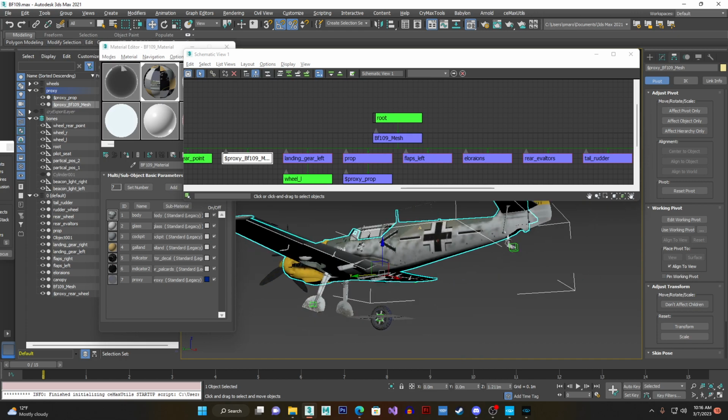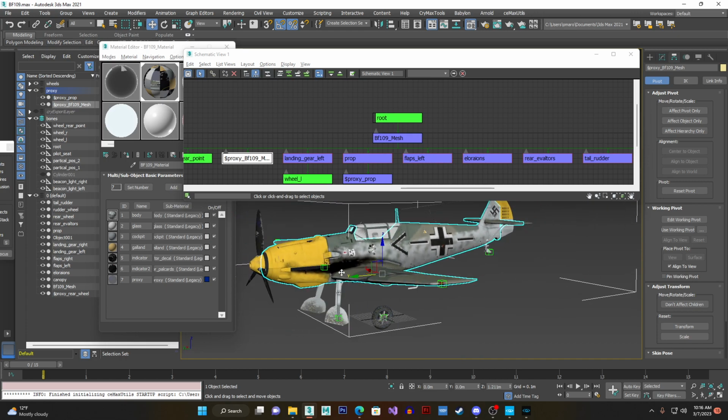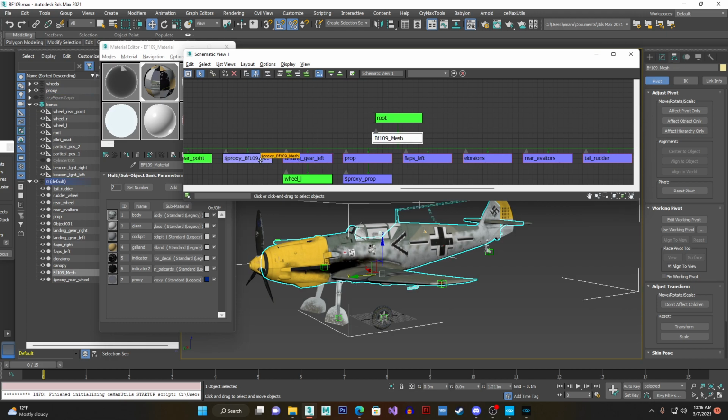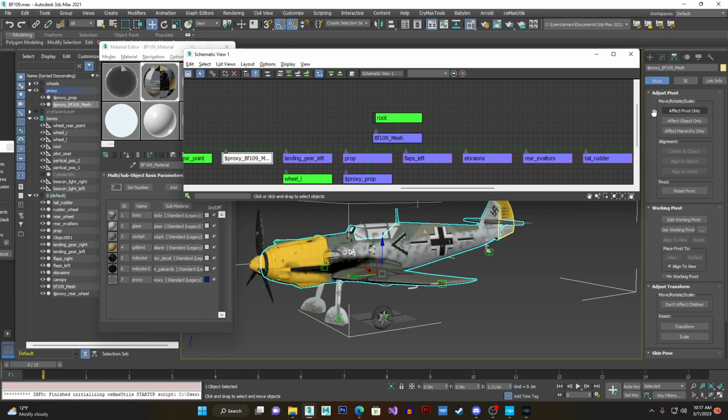So the proxy mesh will export properly as long as whatever it's parented to, or whatever it's proxying to, both share the same pivot point. I know that CGF object ones don't have that issue, but for some reason CGA does. Don't know why, but that's just giving you a heads up. If you notice that when you export your CGA the proxies are not aligned, double check the pivot point. Make sure that they're the same exact location.